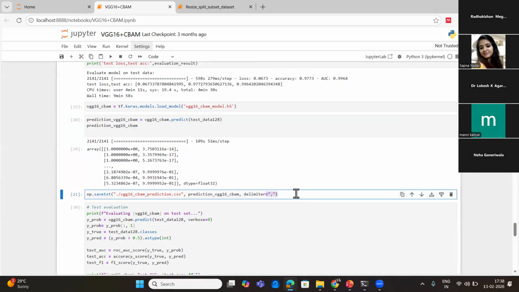I want to save this prediction result into the VGG16 underscore CBAM prediction file, and the delimiter is a comma because CSV is a comma delimiter. So I am using delimiter equal to comma. If you want to save into a text file, you have to use the delimiter as a tab, that is backslash t, because a text file has a tab delimiter. So if you want to save the results, you can use this.